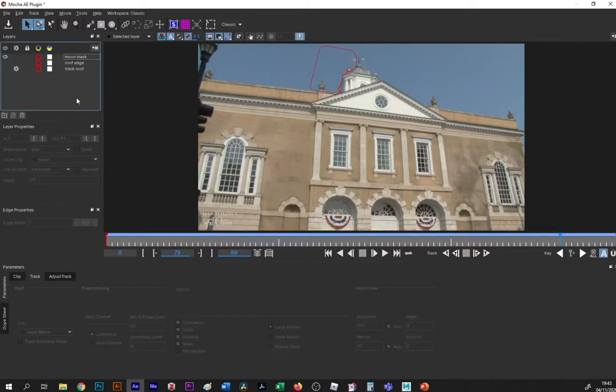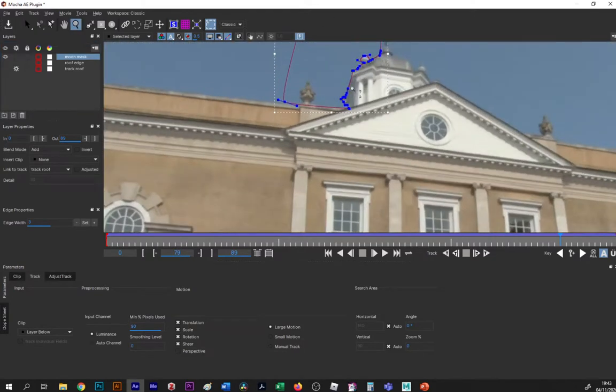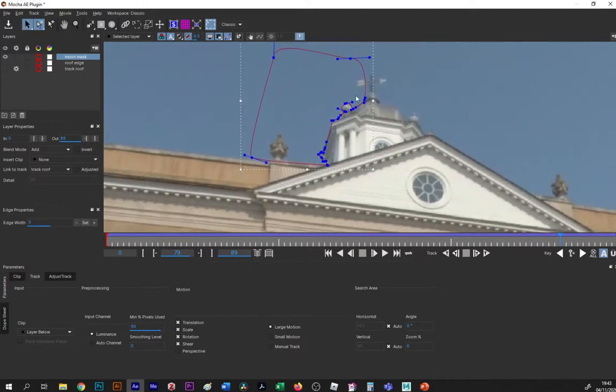So I'll change that. So moon mask is a Bezier shape, or a B-spline as it's referred to in Mocha, and it's just been drawn around that object, only in the part of the frame where I need it to be, so that it kind of masks out the moon. There'd be no point in continuing that B-spline down there because the moon is only visible here.